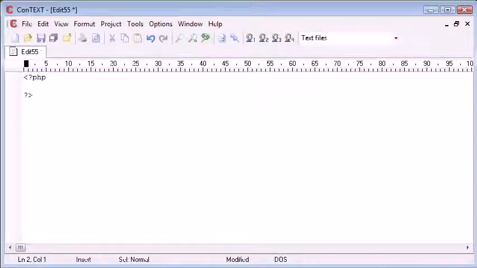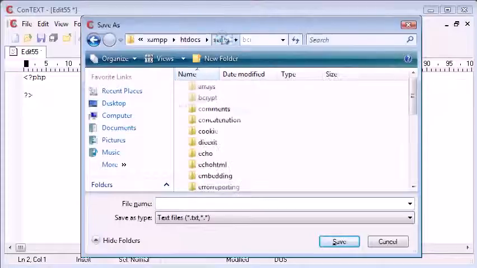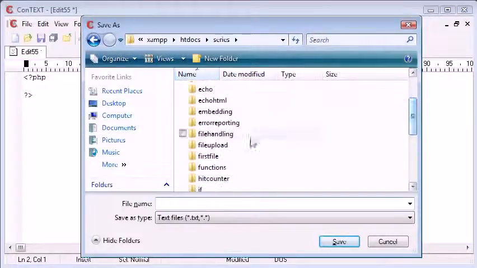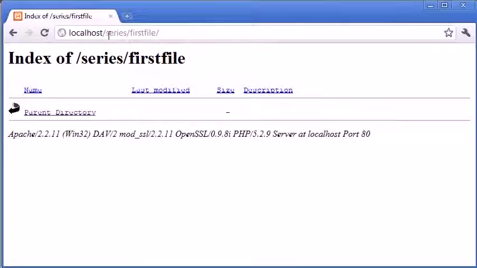So how do we go about saving our file so it can be interpreted properly by our web browser, or our web server, sorry. So we go ahead and we save the file. Now, I have a folder inside my htdocs folder called series, and this is where the code for the videos for the whole series will go. I've created a particular folder here called first file. So this is how we're going to access it in our web browser. We're going to go to localhost, series, first file, and then we're going to have our file name here.